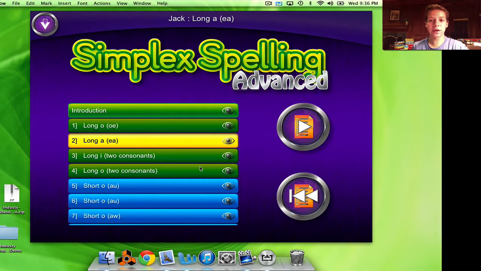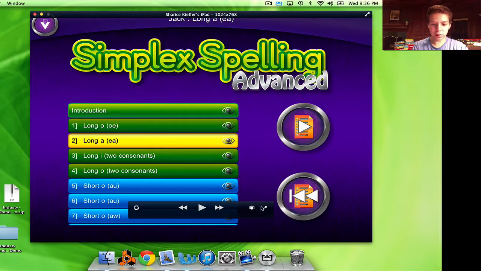Simplex Spelling Advanced is an app made to help kids on the spectrum learn how to spell words in English and think about concepts like how things aren't always spelled the way they look. There's the long O, the long A, and it's really a great app, and I'll show you how it works. So I'm going to bring up the app full screen.